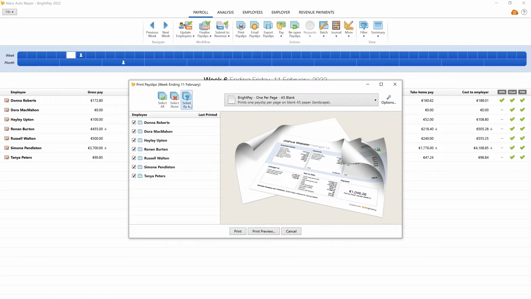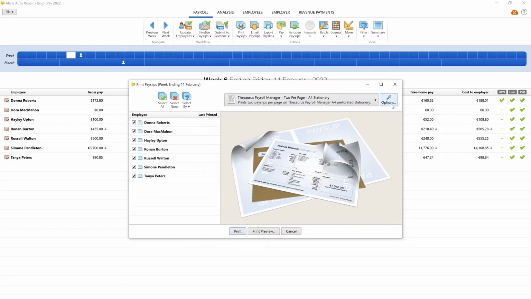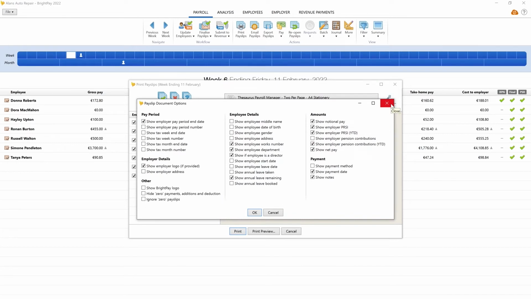Several options for selecting which employees to print are available by clicking the Select By button. Next, select your payslip design from the drop-down menu. To further customize your payslip before printing, click the Options button on the right-hand side.